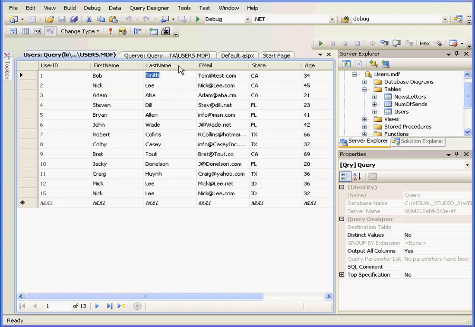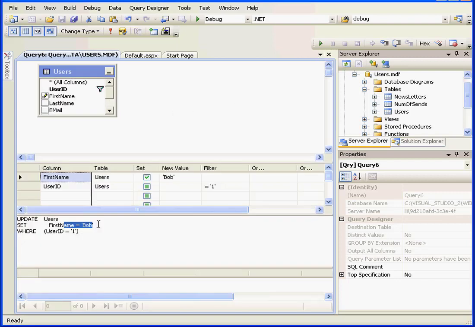Now let's change Bob's last name too. Enter a comma, type last name equals, let's change it to Lee. And let's also change Bob to Tom. As you can see, I'm not using the correct casing for names. For example, I've typed a lowercase n here, but my column name uses an uppercase N.